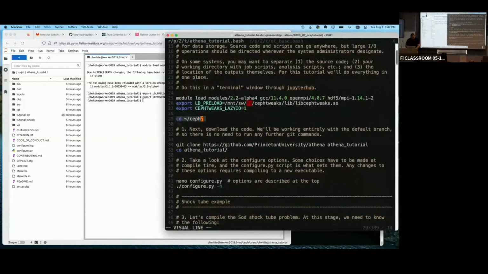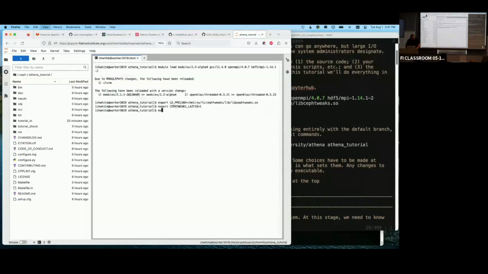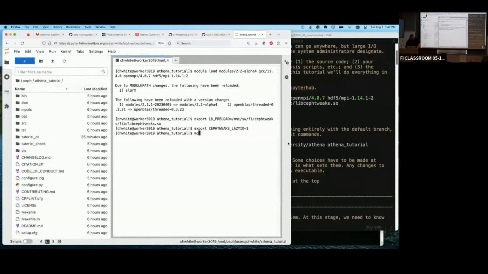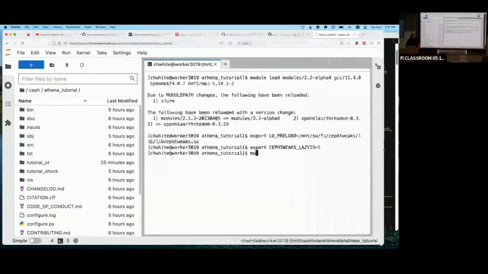So that's our environment. Is this big enough, by the way, or should I try to zoom in a little bit? So Chris, are you on Rusty or no? Yes. Does this look like Rusty for everyone?